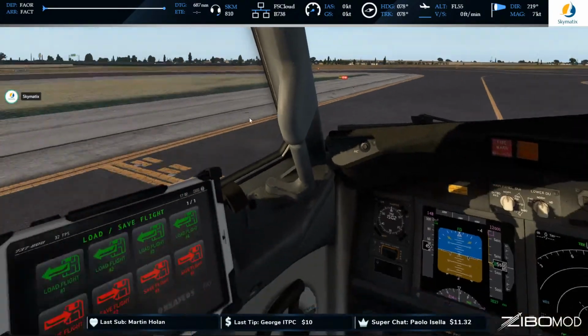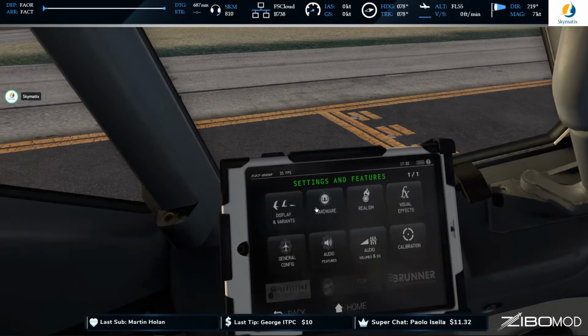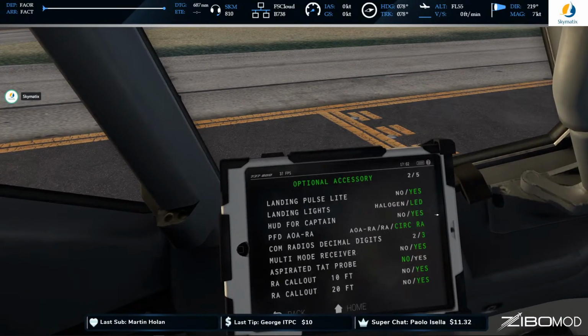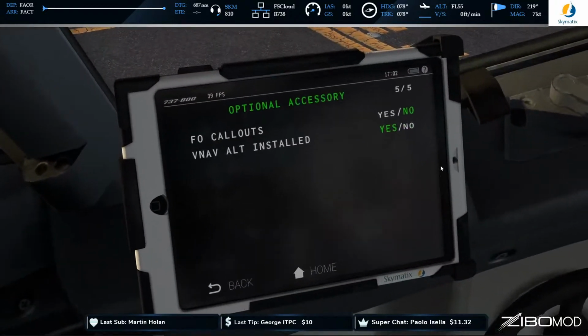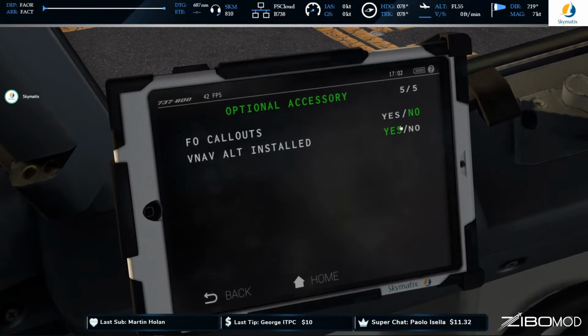And what he has done in the tablet, he has created a new option under display variants on page 5, where you can switch VNAV alt on, as in installed or not.